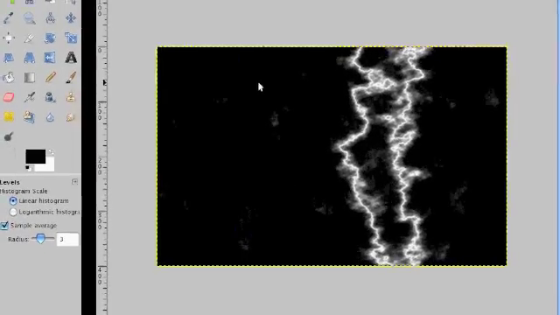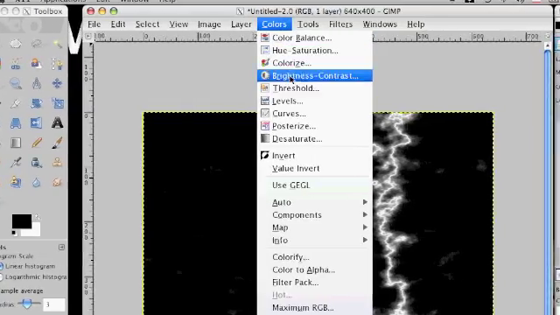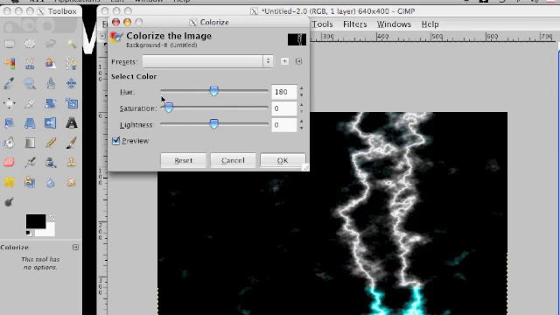Next, you're almost done. You're going to go to Colors, then you're going to go to Colorize. Move the saturation all the way over, and then move the hue to something yellowish, bluish, as long as it looks like lightning.